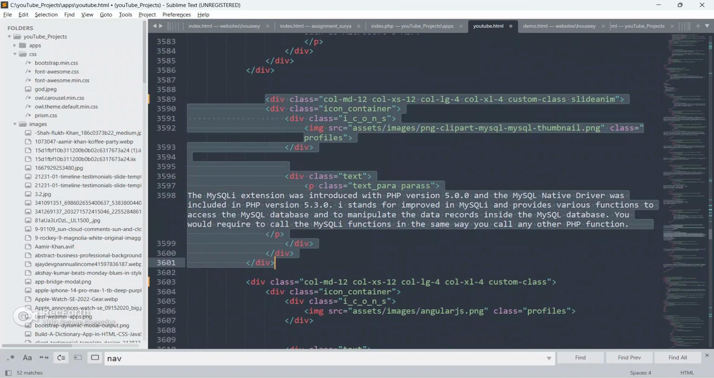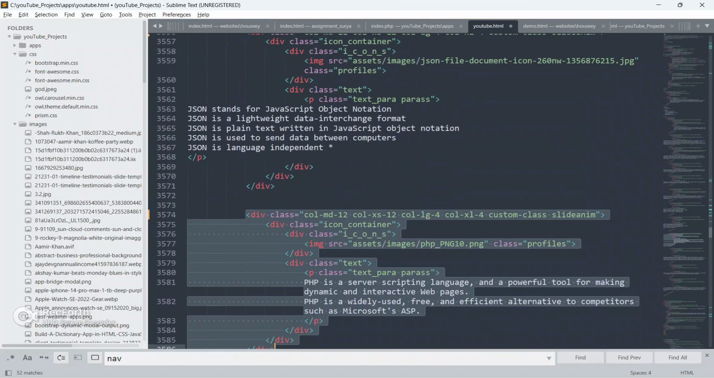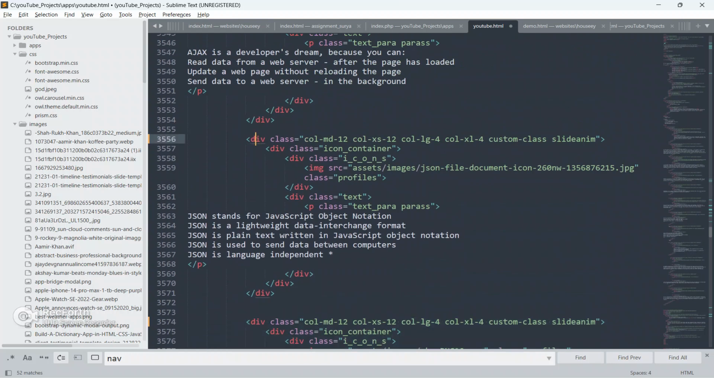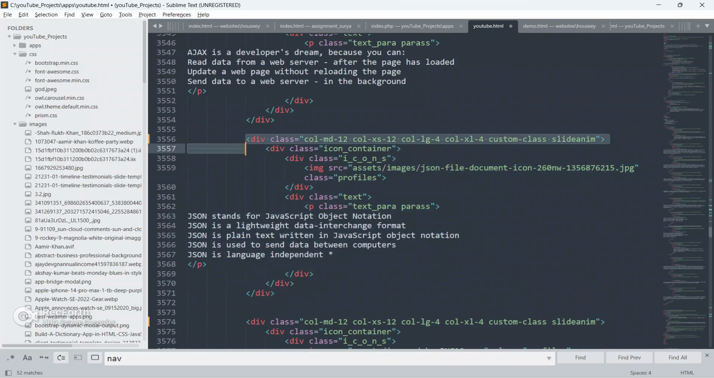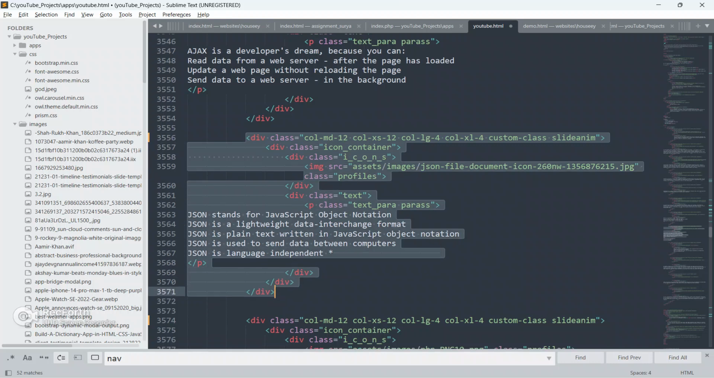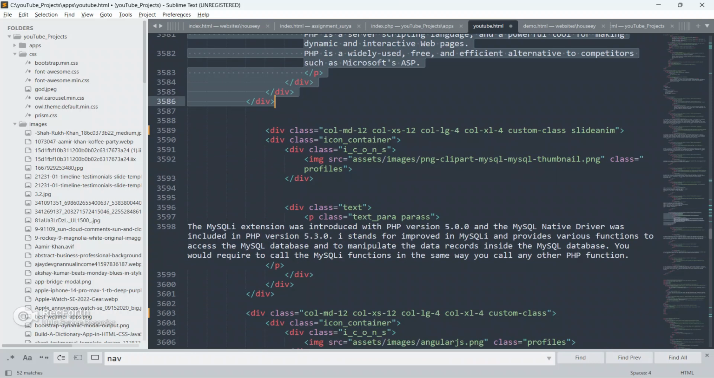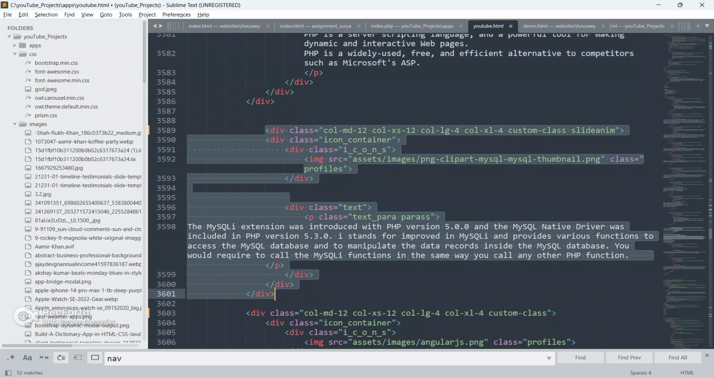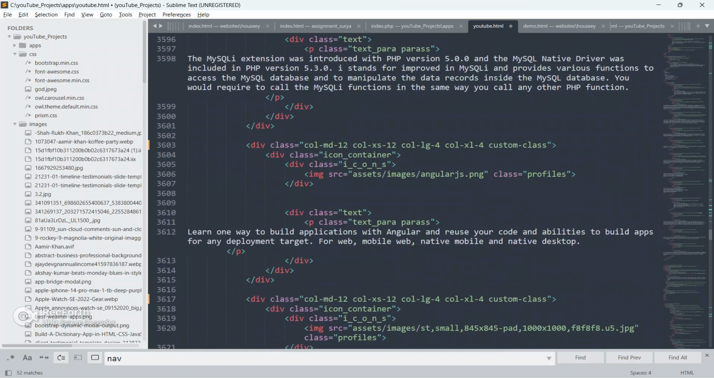We have to paste this class on the container of the element. So this is the container of the element, the entire content of the container, guys. We have to paste this class on the container element, on the parent element. So this is the container element or parent element. So I have pasted this class here, slide anim.